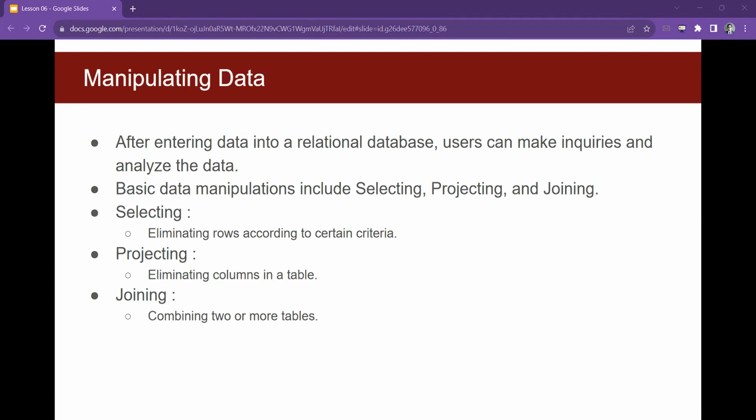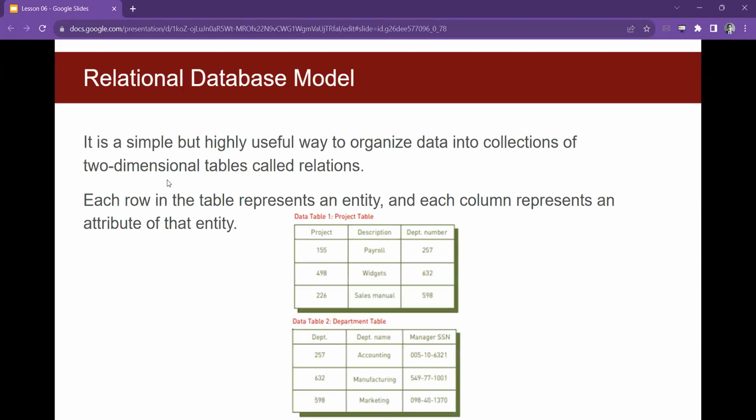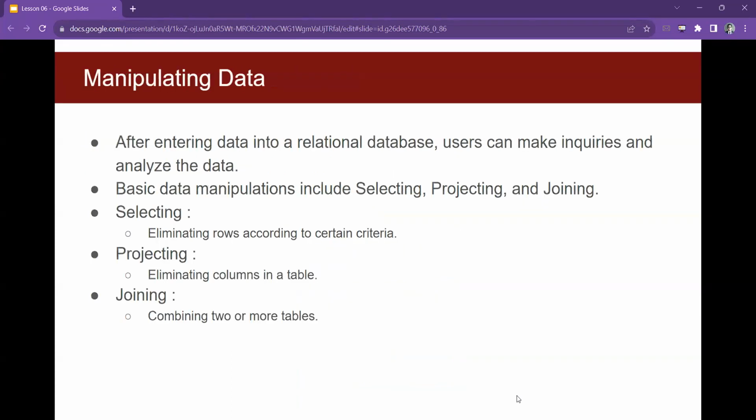And the next thing is projecting. It means removing columns to focus on relevant attributes. So if we take this example, as I mentioned earlier, I need to know only the department name of project 155. I don't need the description of that department and the department number, only the 155 and the department name, accounting. So you need to eliminate the others and only show the projection of this needed component.